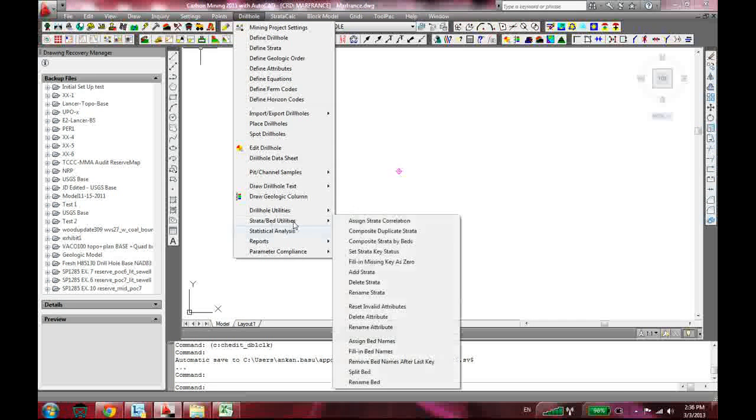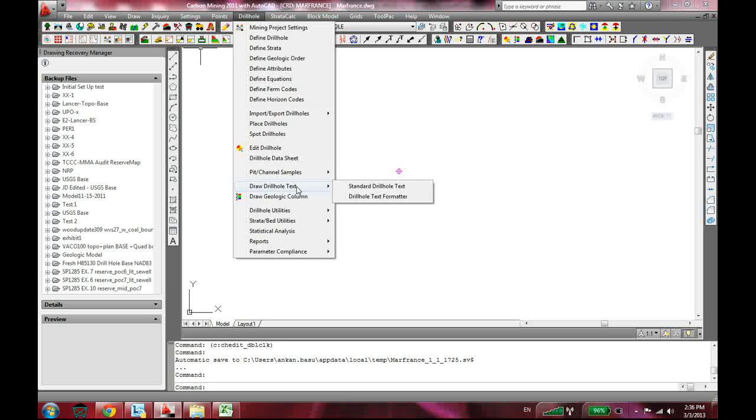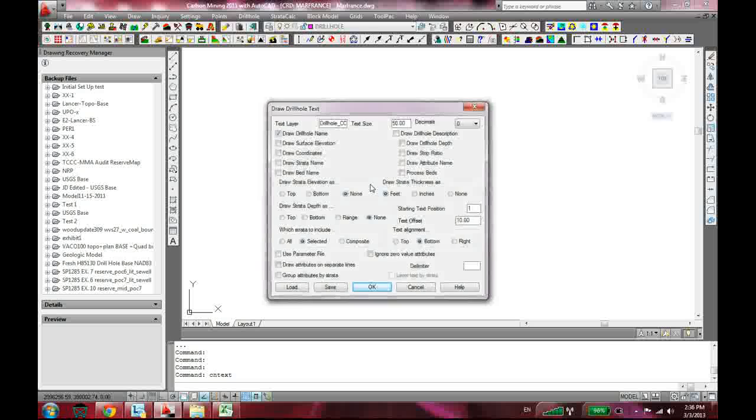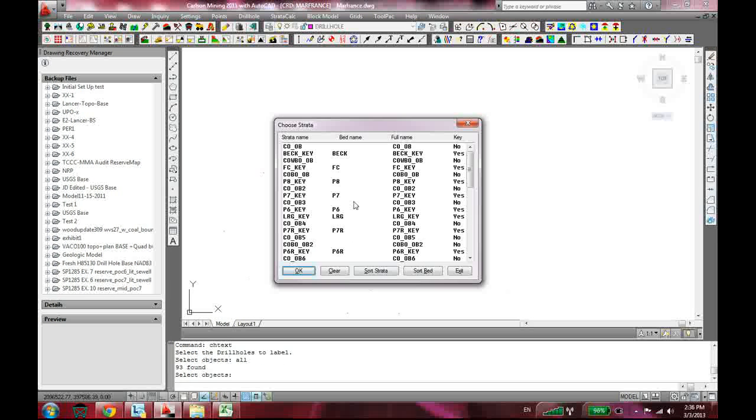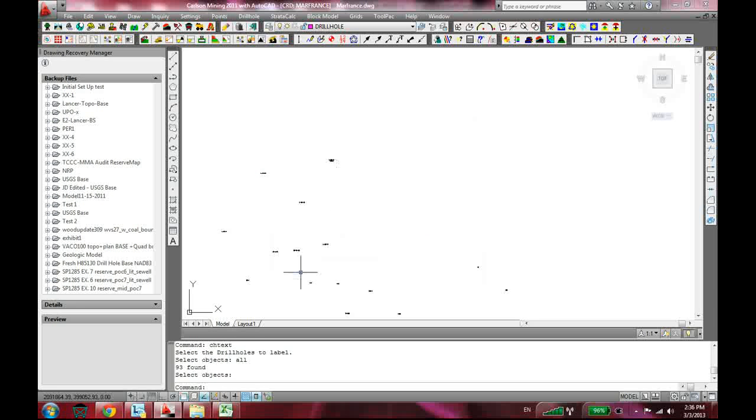Let's go to borehole, go to draw borehole text. This window comes up, and then we want to draw the bed name, and we want the thickness. Okay, what is the thickness? Draw strata thickness in feet. Now it's asking to select objects. Let's select all again, and it's going to ask me which strata. You can select multiple strata, but I'm going to suggest that you just select one. So we are going to look at the Spool seam. Okay.